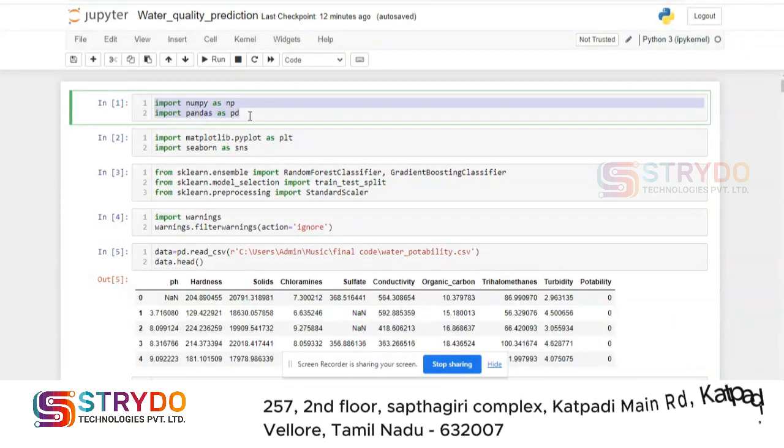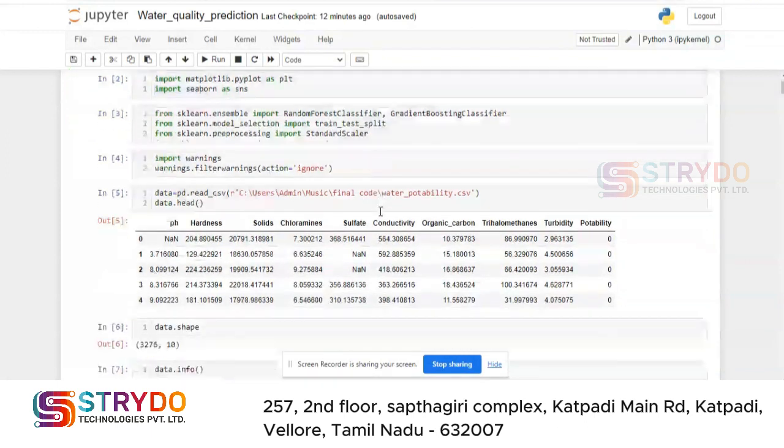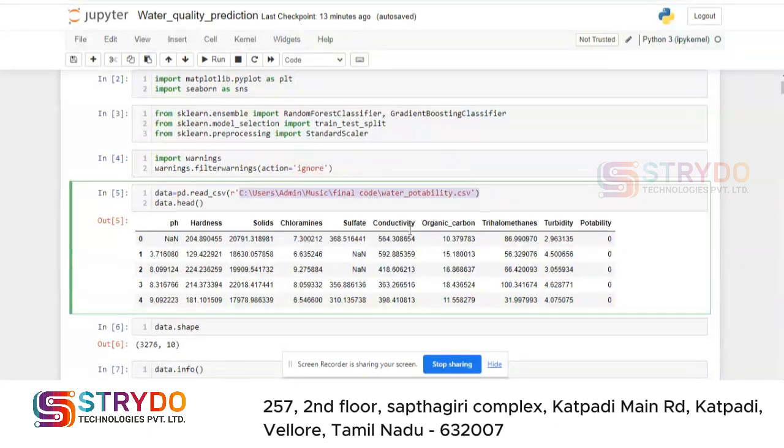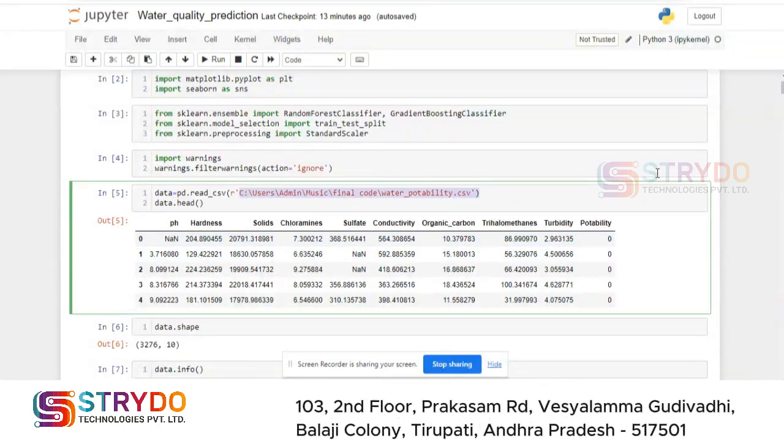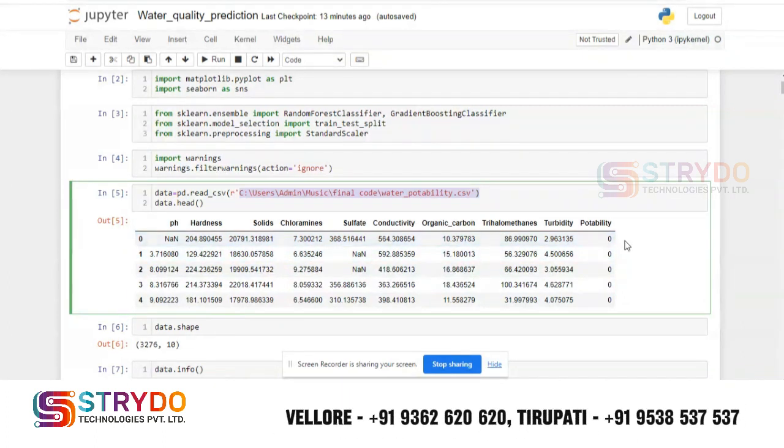In this project, firstly I have imported all the libraries that I require for the project, like NumPy, Pandas, Matplotlib, Seaborn, all this. After that, in the first step I have loaded my dataset. This is my dataset of the project. The dataset contains pH value of the water, hardness, solids, sulfate, chloramines, conductivity, organic carbon, all the different attributes.